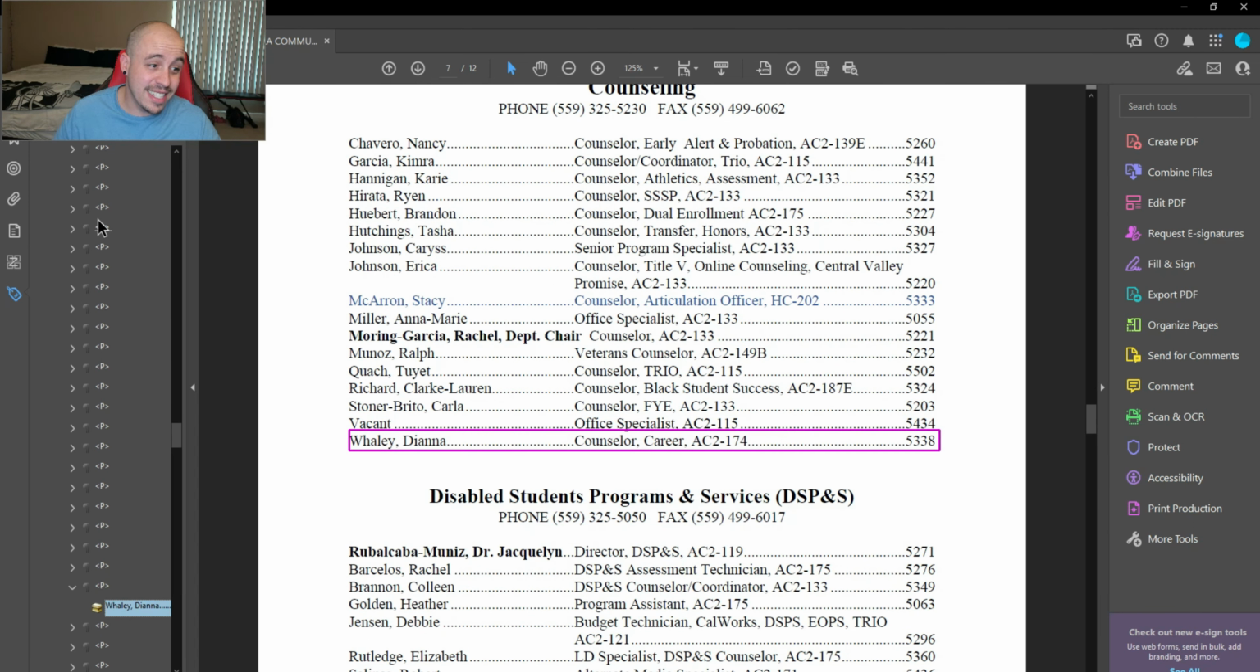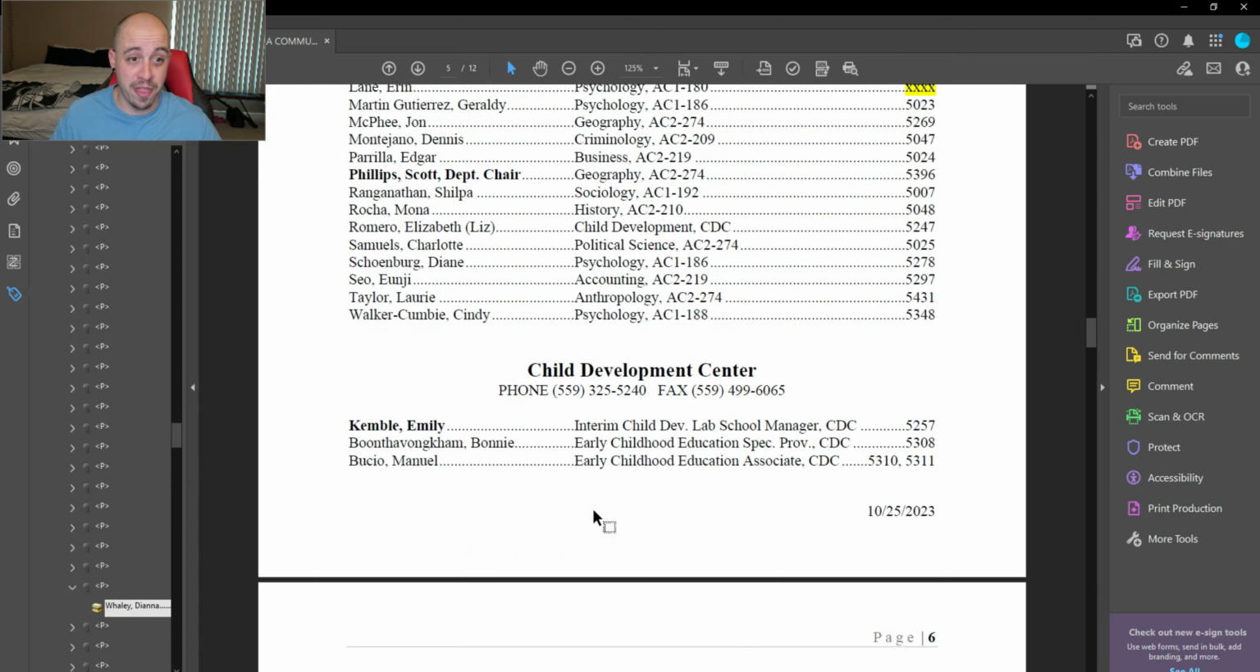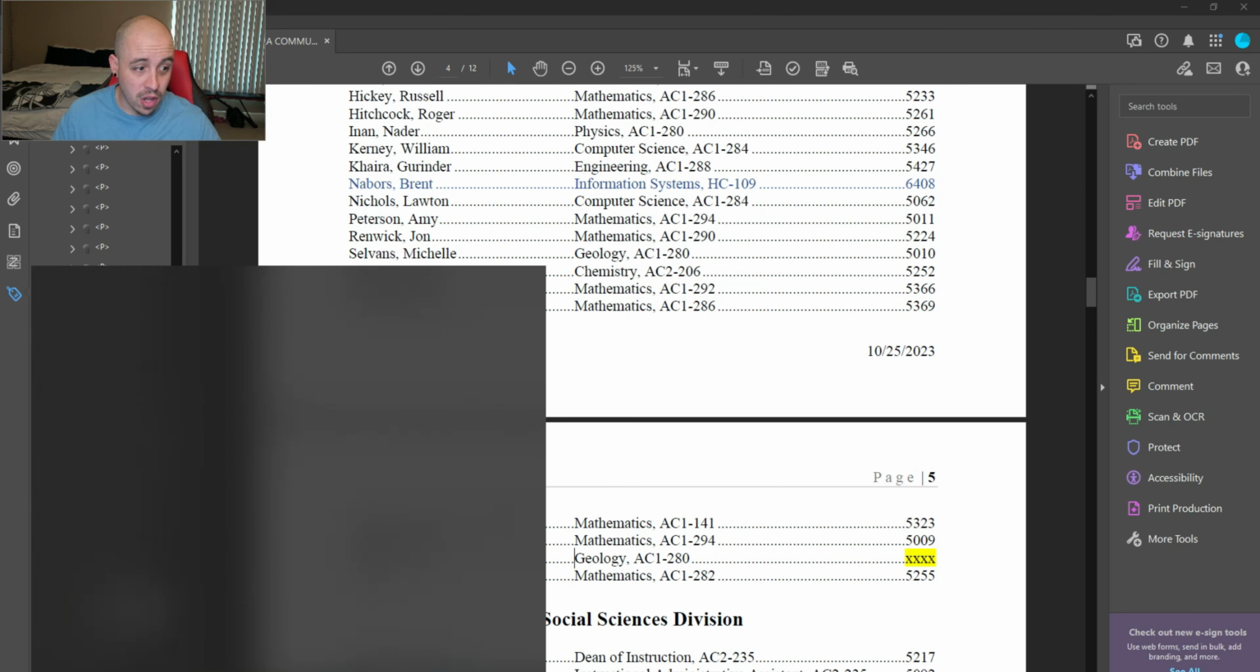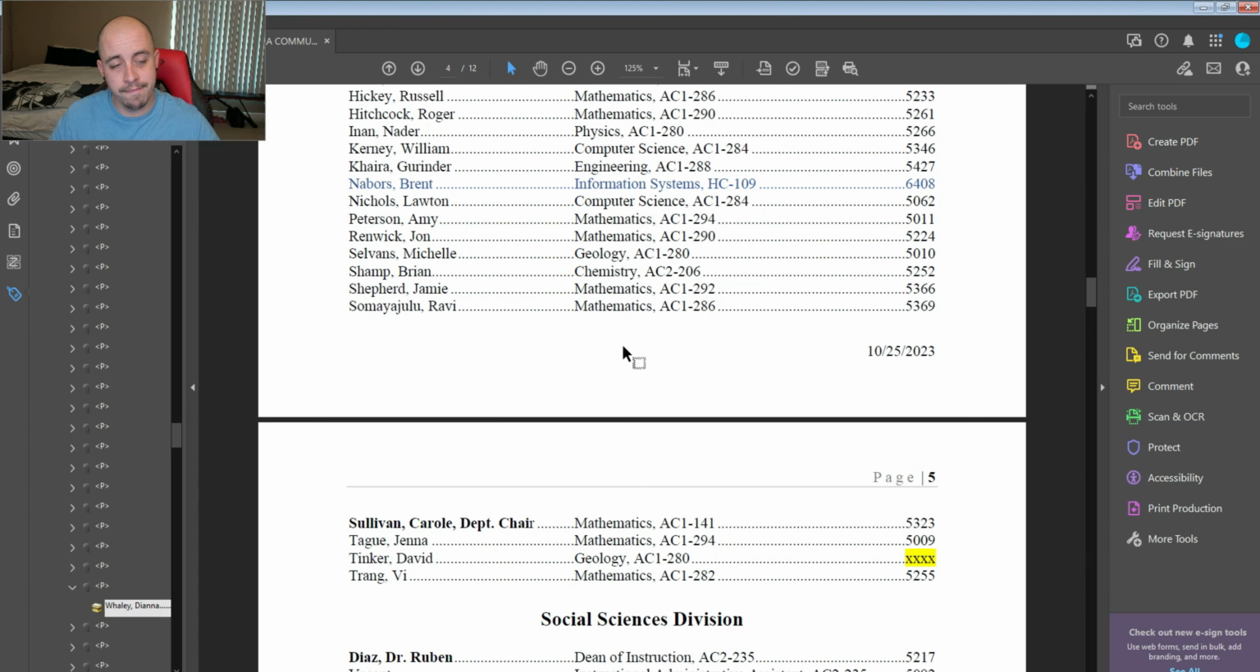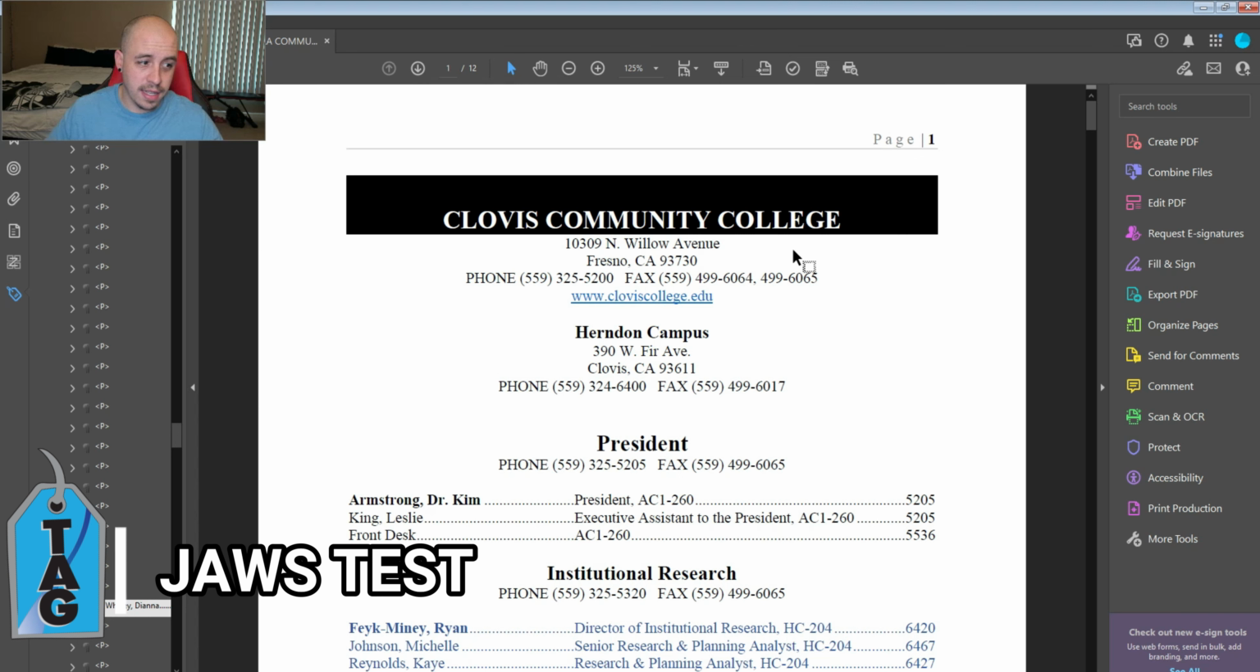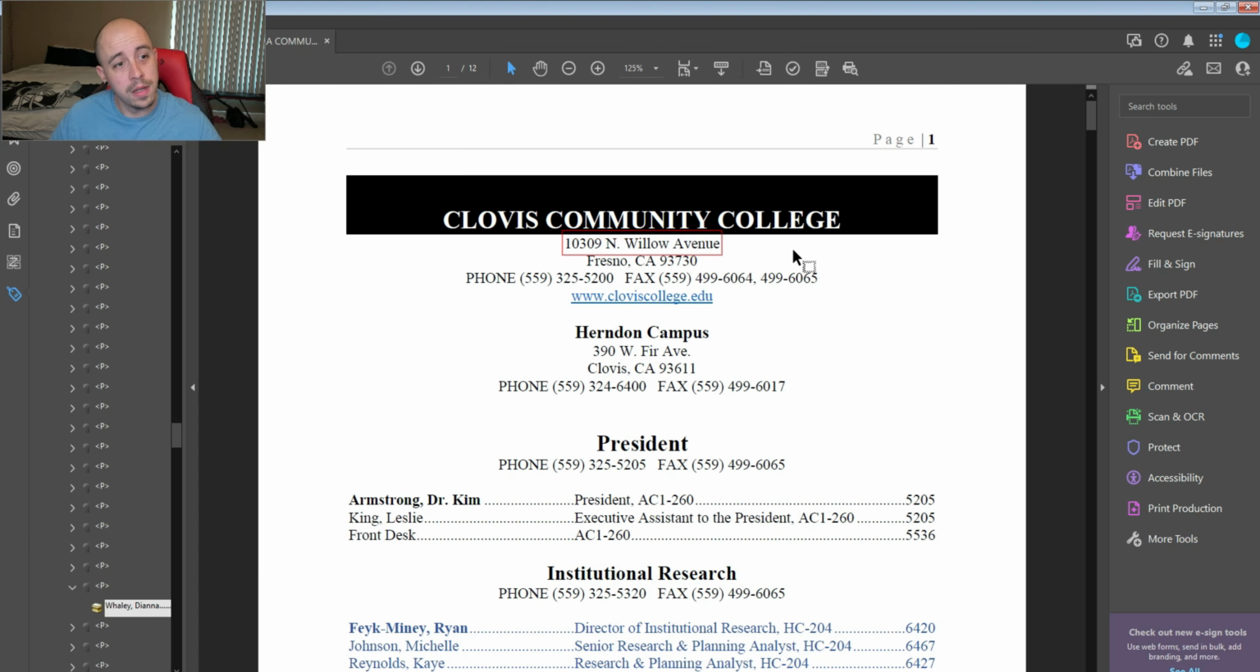And as it sits now, all of these little dots, the way that they're formatted, are going to be read aloud with the screen. Let's go ahead and launch JAWS really quick. Let's see how well this will read. Clovis Community College 10309N. Phone link her 3.